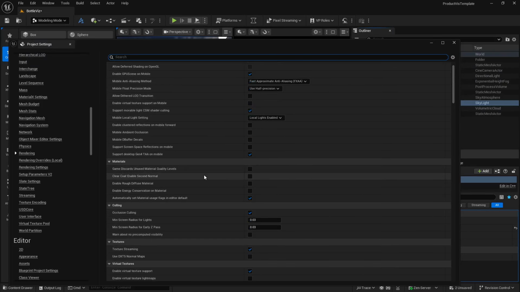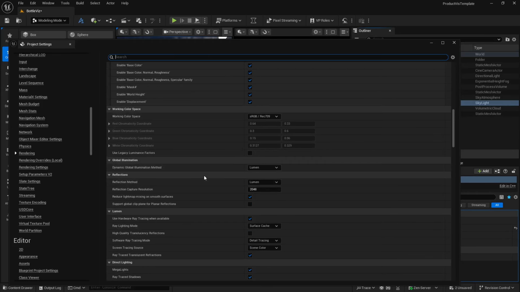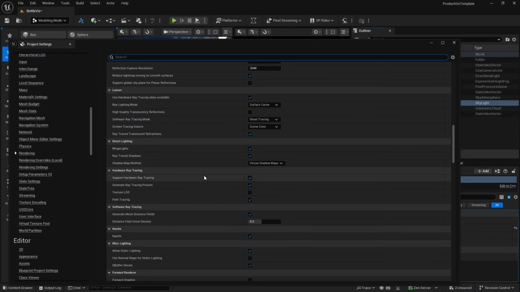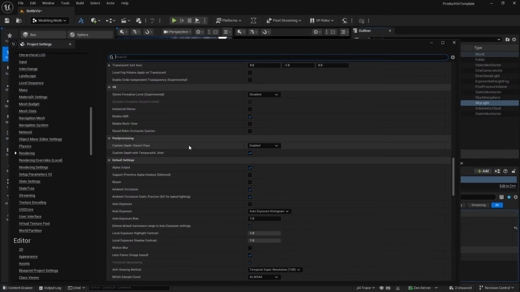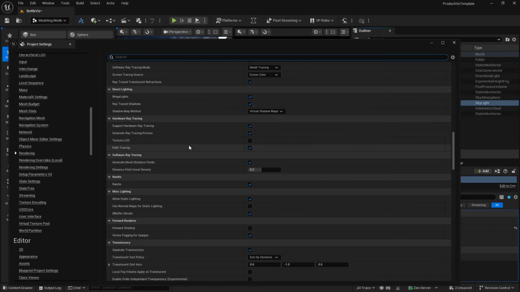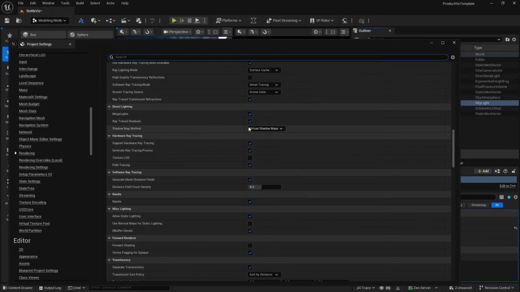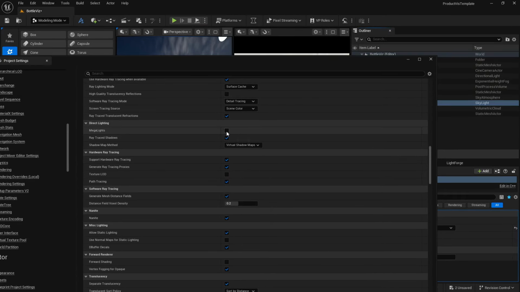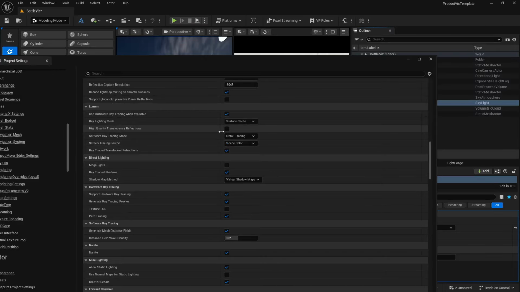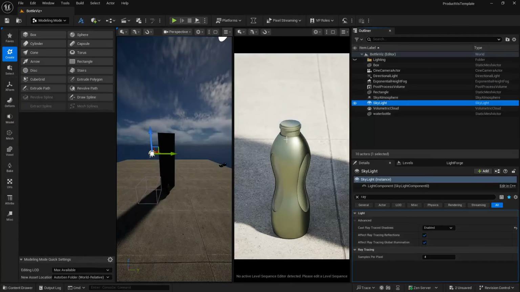Just make sure that we have ray trace shadows here as well. Scroll downwards, and here you will find forward shading. If you want, you can turn this on, but I don't want this. What I want is to make sure that ray trace shadows are turned on, which they are. We are using the mega lights as well. If you want, you can disable or enable it, depending on you guys. You can work as you want. You can have the high quality translucency reflections as well, and this is looking good.